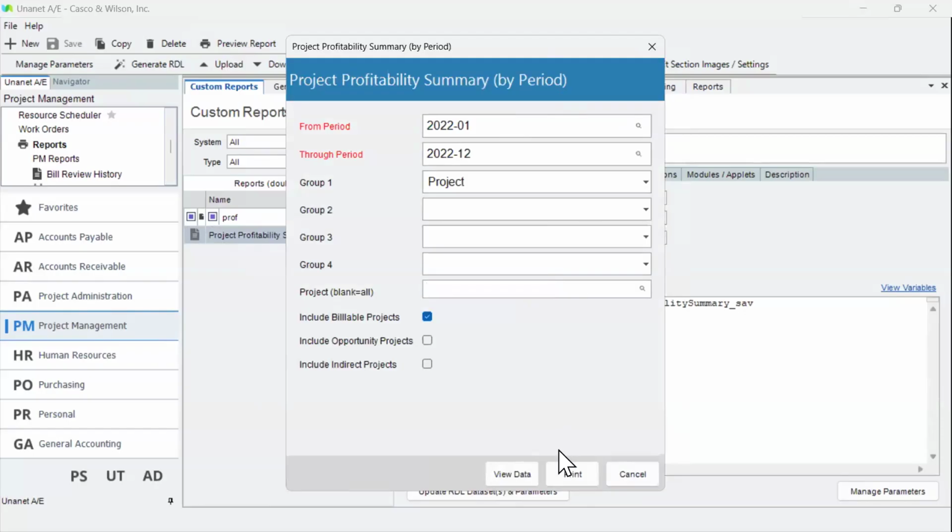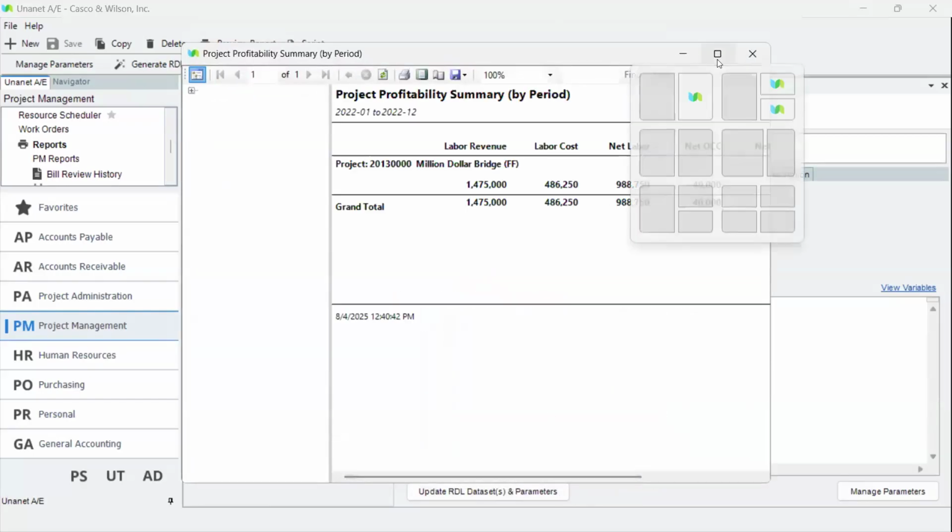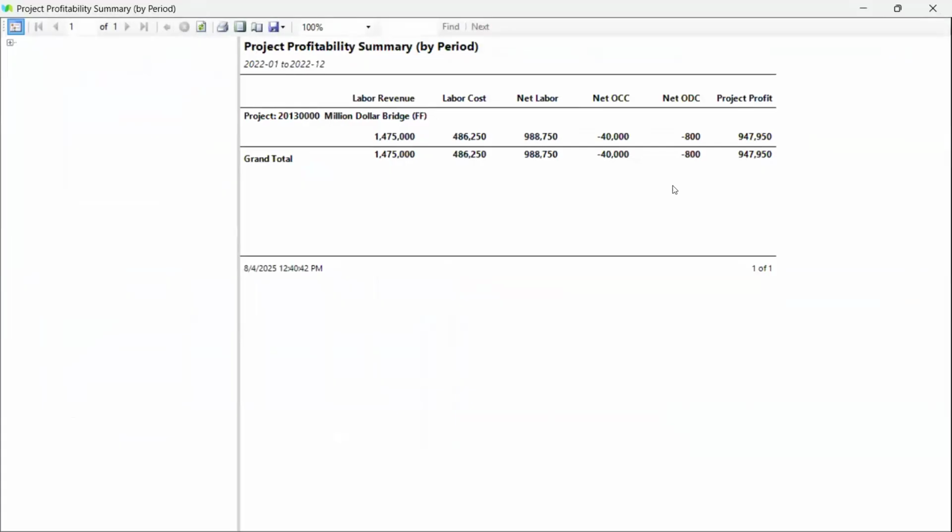Let's run this in our demo database here so we can look at it. Again, if any of our OAS consultants are familiar with this report, feel free to chime in here. I haven't dug into this report in a lot of detail. So you're asking what this labor revenue is? Correct. Okay. Let's see if we can look at it quick. So that says 1.475 million for this $1 million bridge project.